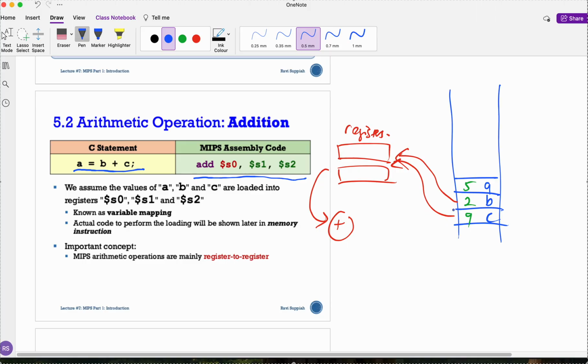saying is, in essence, B was actually transferred to register S1, and C was transferred to register S2. That means value 2 came here, value 9 came here, and then I did the addition, and the addition was stored in register S0. So register S0 was having the result, which is 11.